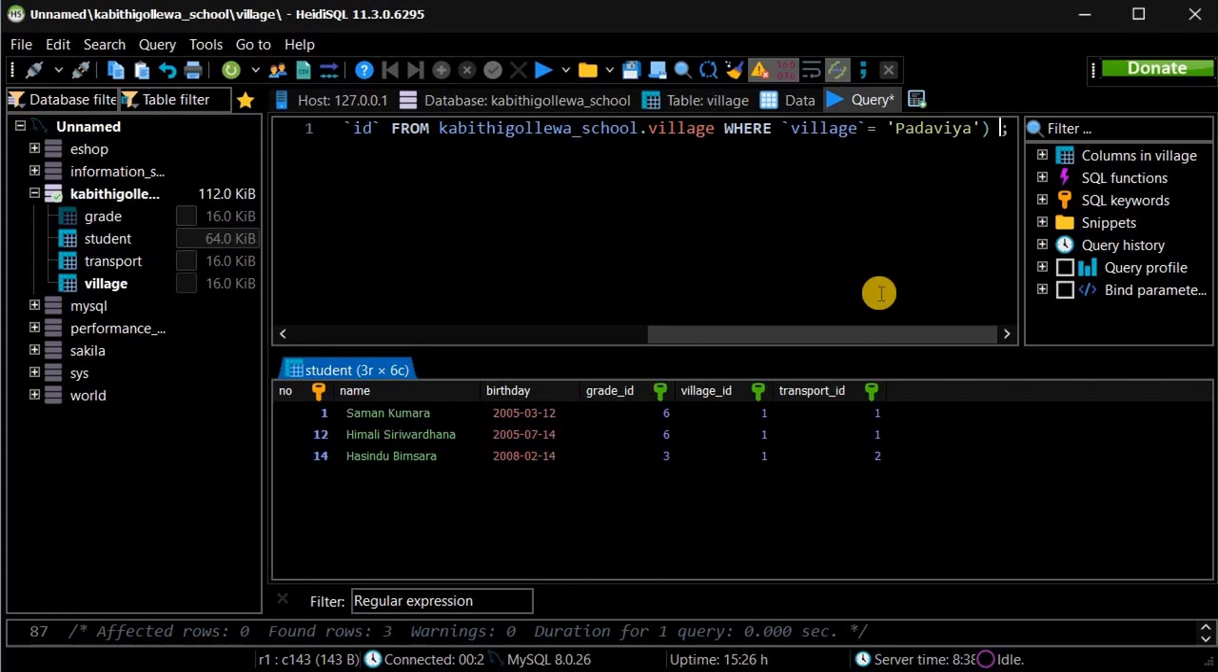an AND operator, because we can use OR operator or AND operator. In this case we have to use an AND operator, because we have to check both conditions are true. The village ID of the student should equal 1, and also he should use bus as the transportation method. So I'm using the operator AND, and here's the other query.